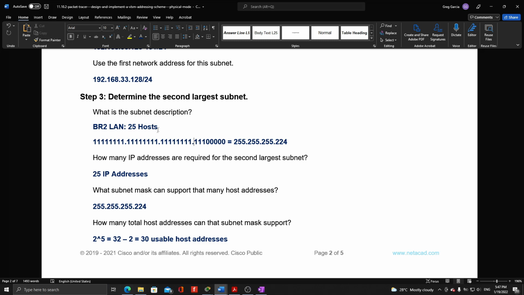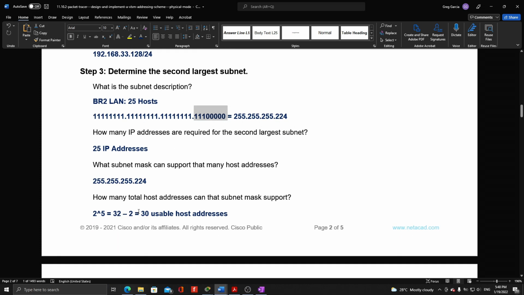So BR2 LAN, we need 25 hosts. So we will borrow the first 3 digits on the 4th octet. So 128 plus 64 plus 32 is equal to 224. How many addresses are needed? 25. What is the subnet mask that can support that many host addresses? Here, 255.255.255.224. And how many total host addresses can that subnet mask support?